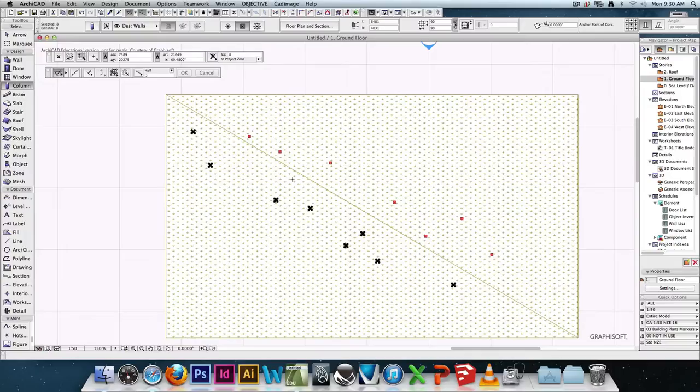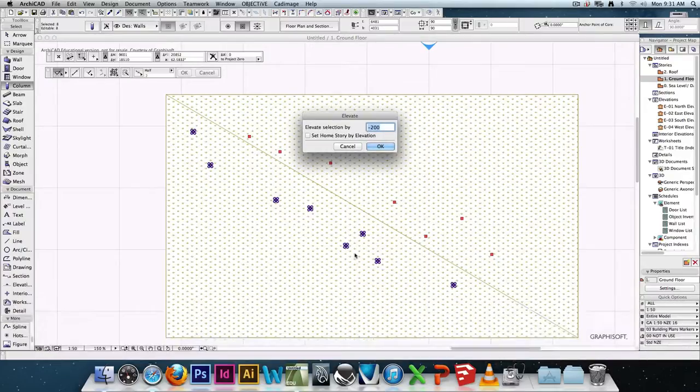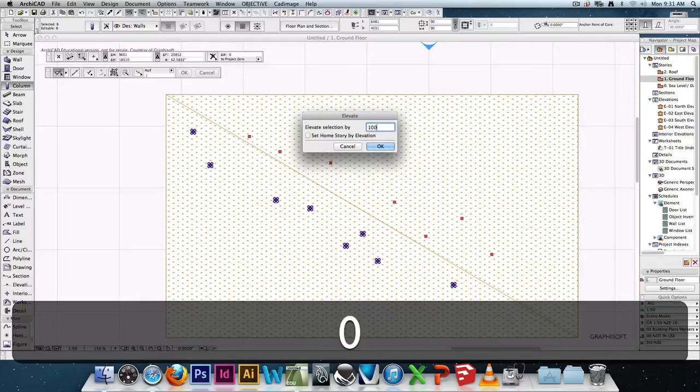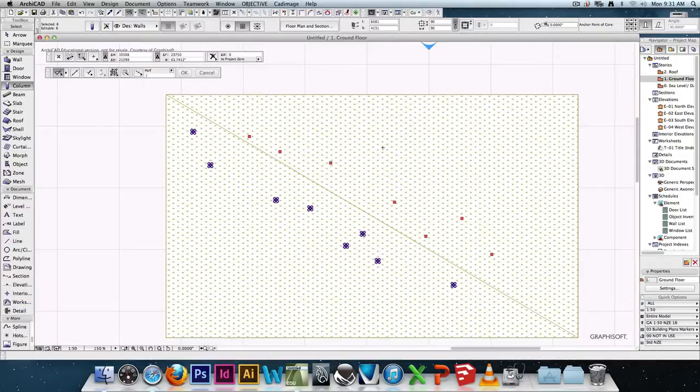So I can group those together. Cool. They're all at the moment minus 200. So if I want to change these, I go Edit, Elevate, or Command 9, and I want to elevate them by 100. Okay. So now these ones are 100 beneath and the other ones are 200 beneath. Cool.